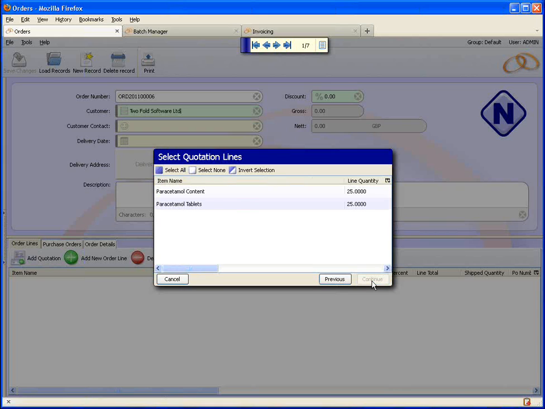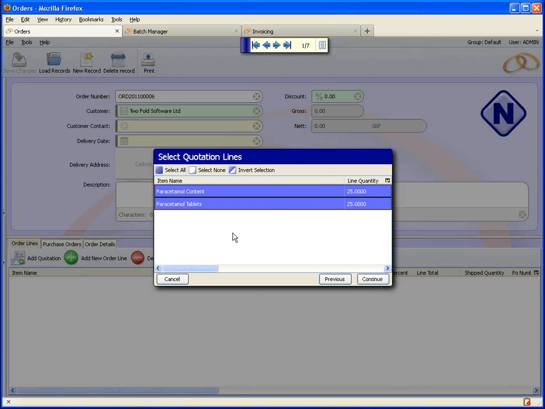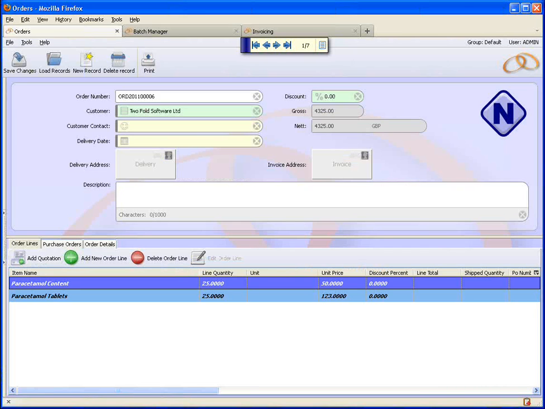So I'll add that. If you've got quotations with more than one line, you can say I only actually want to have one of those lines. Double click. Is it going to let me add them one at a time? Something up with that. It's only letting me select all at the moment. It should let me select one or the other. Continue anyway. So you can add a quotation.